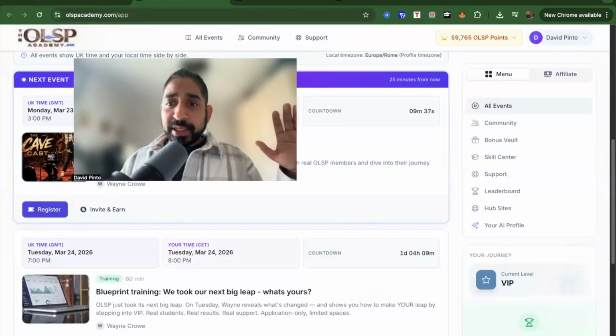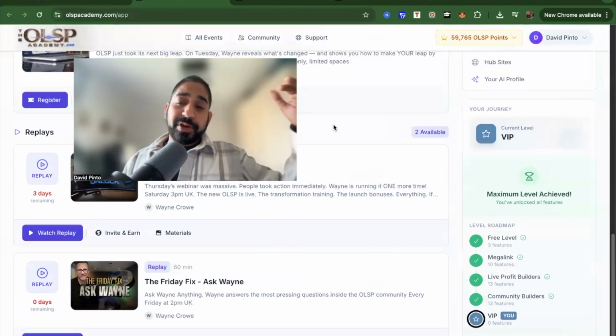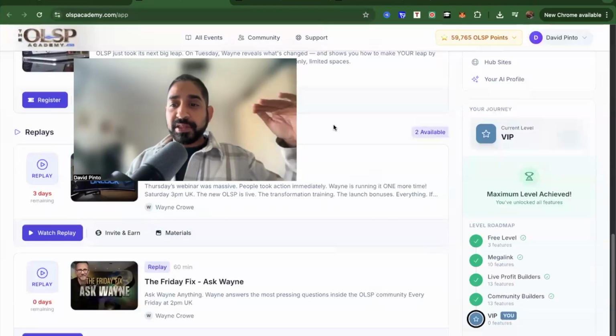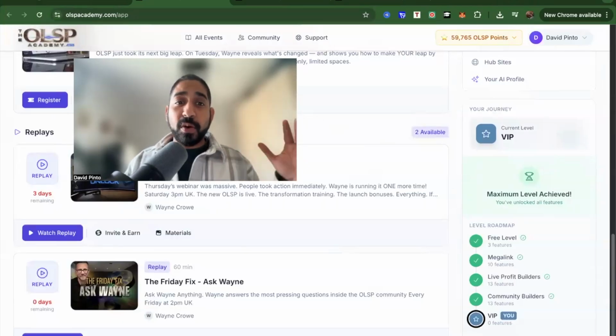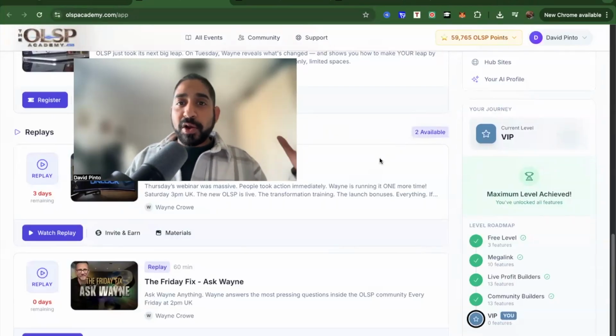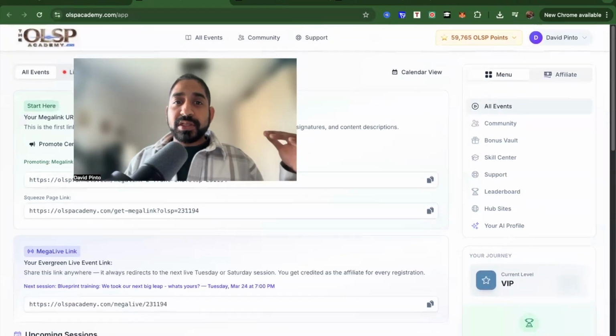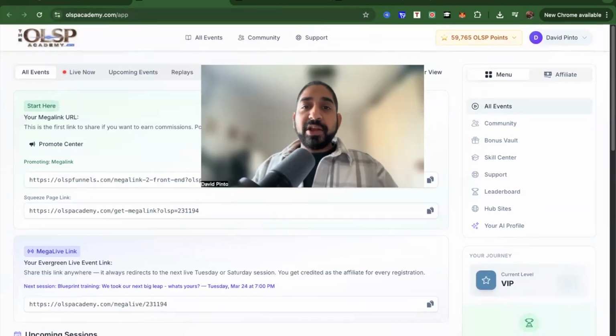Now, when you get started, there are different levels. There's a free level, there's the Megalink, there's the live profit builders, the community builders. I'll briefly go over all of them, but I'm not going to go into details of all of them because it just basically gives different levels. Depending on your journey, depending on your status, where you're at, you can make a decision.